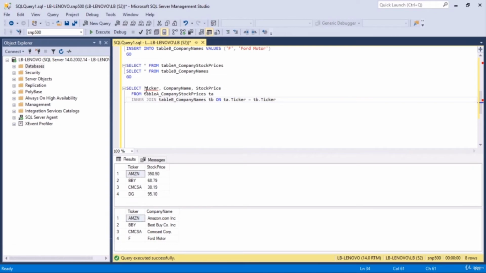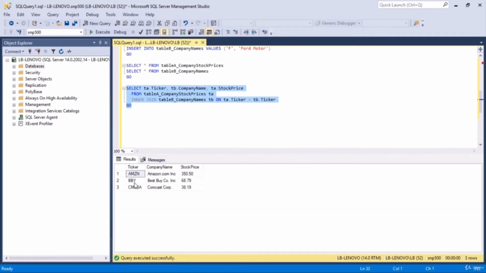The join operation is performed on the column ticker. To differentiate the tables, we add prefixes TA and TB to the column names. The result of the inner join operation is a new table with 3 rows with ticker values, company names, and stock prices of those companies. The 4th rows in each table were skipped since the ticker values did not match each other.